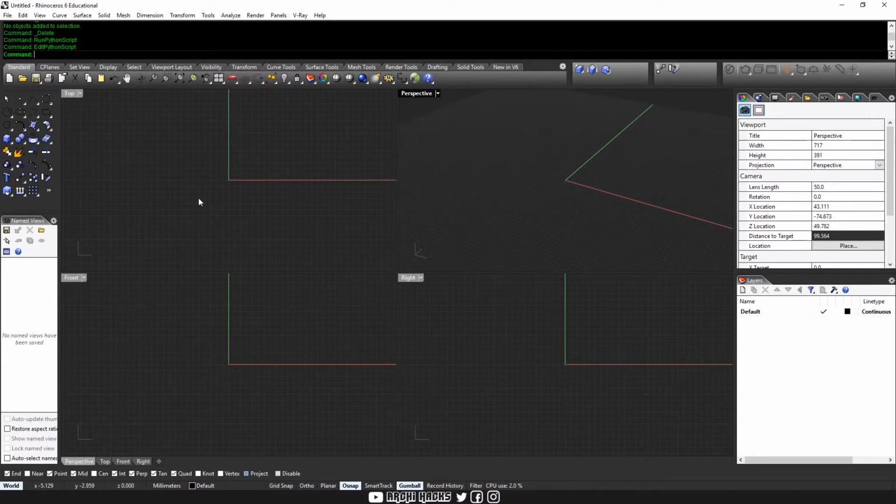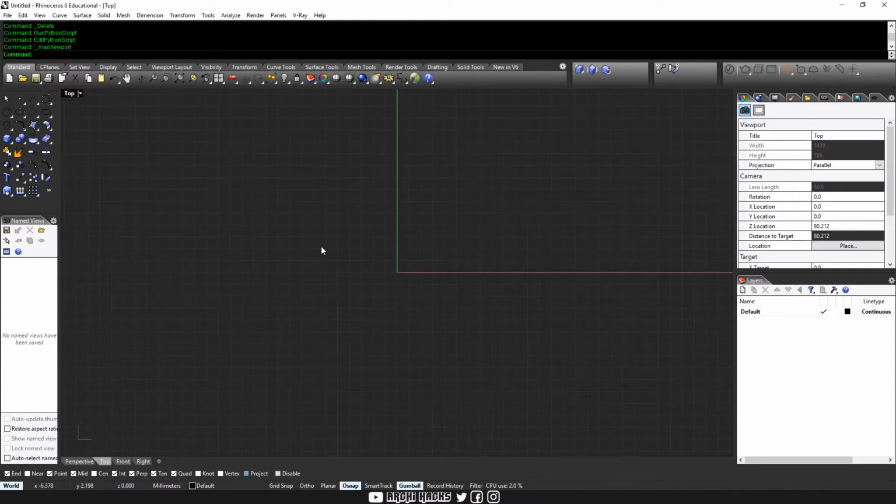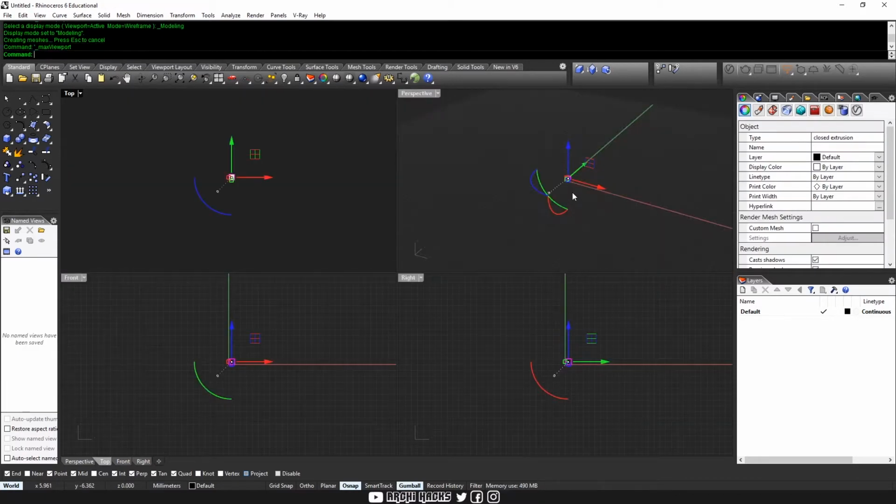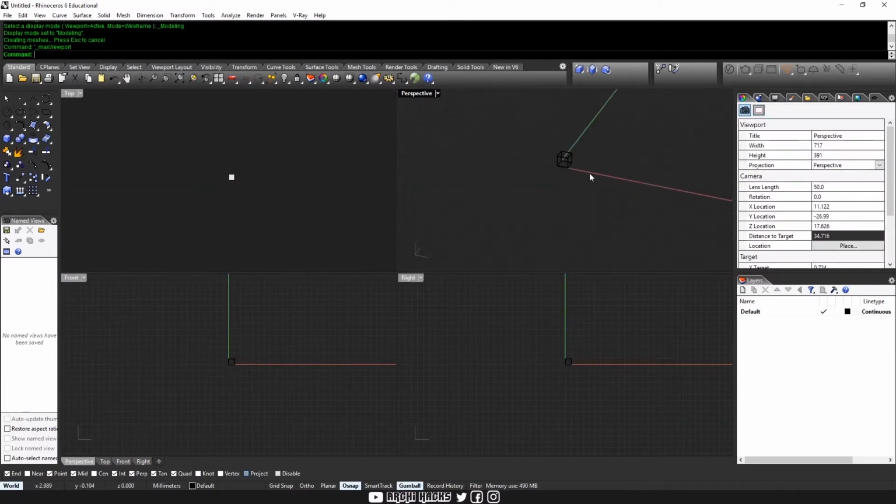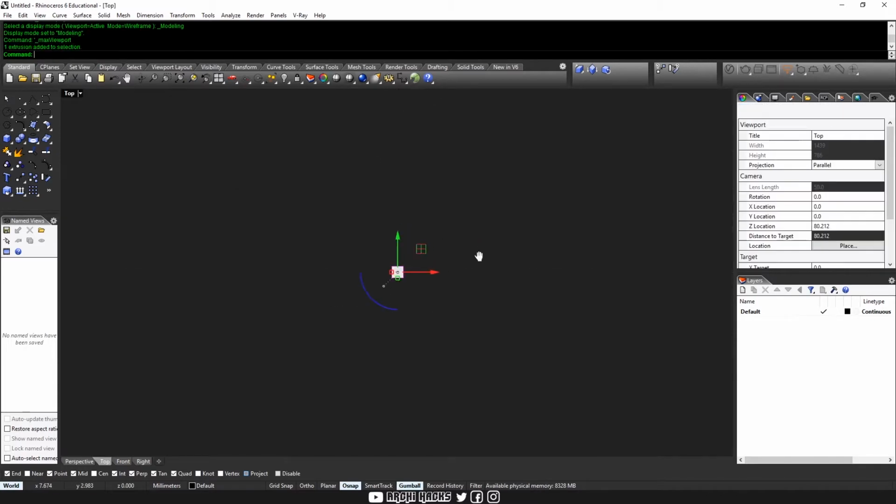So to demonstrate, I'll quickly create a set of objects here that we can iterate over. So I'll simply create a box here, which is just a 1 by 1 by 1 cube. And I'll create a quick array, 4 by 4.